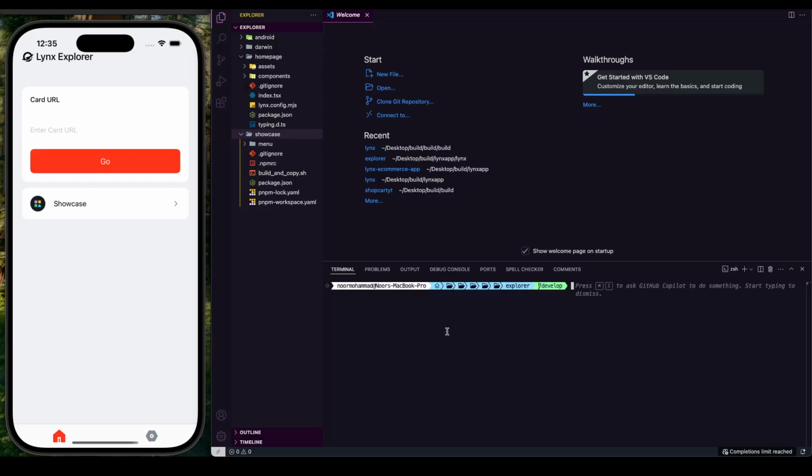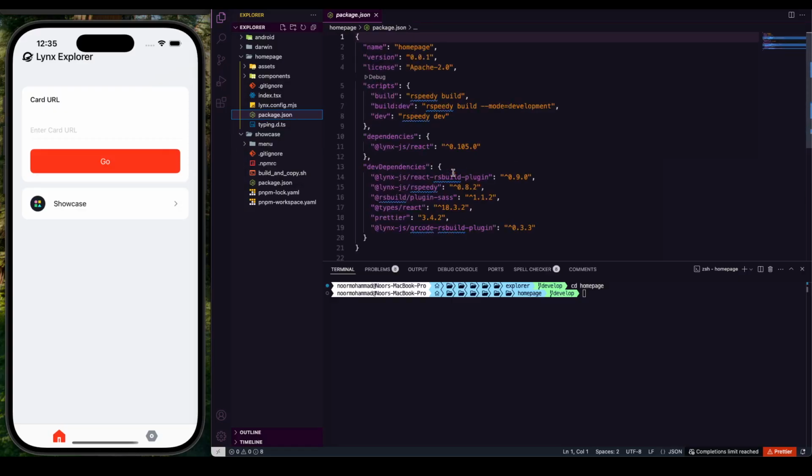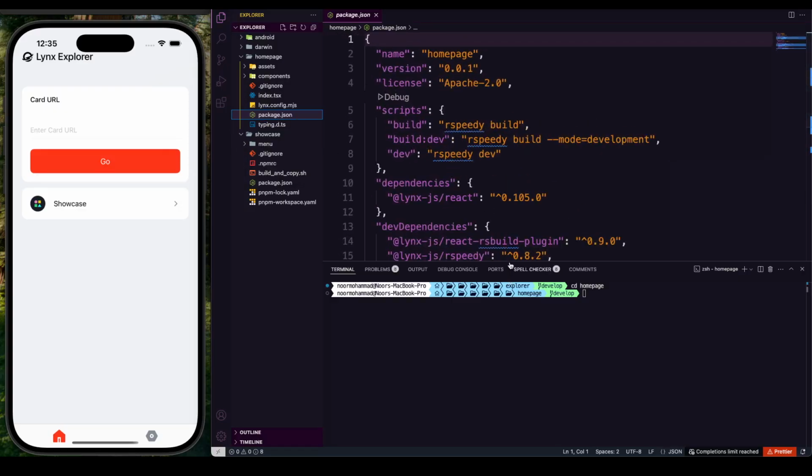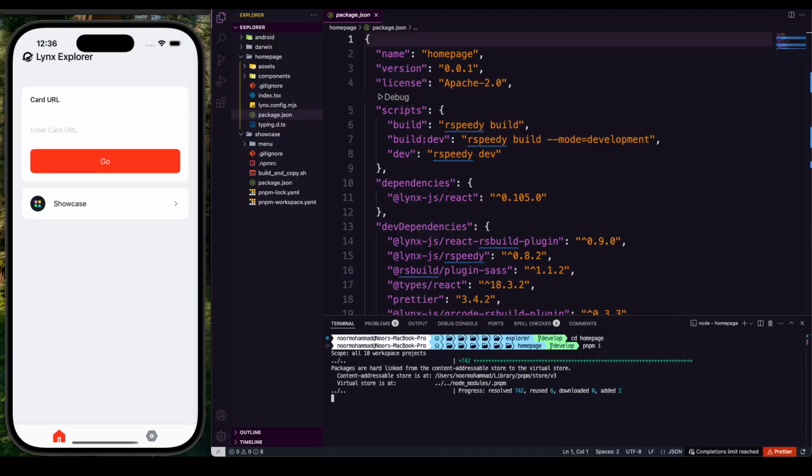First we're gonna cd into home page, and as you see, that's the beauty here. Every single page scenario has its own dependencies, like the package and others. So I have a package here which is running by rspeedy, and we need to get that dependency. So let's say npm, or we can use pnpm i. It will install that dependency for me. Okay, installing, and after that we can run and see the Explorer within the Explorer.